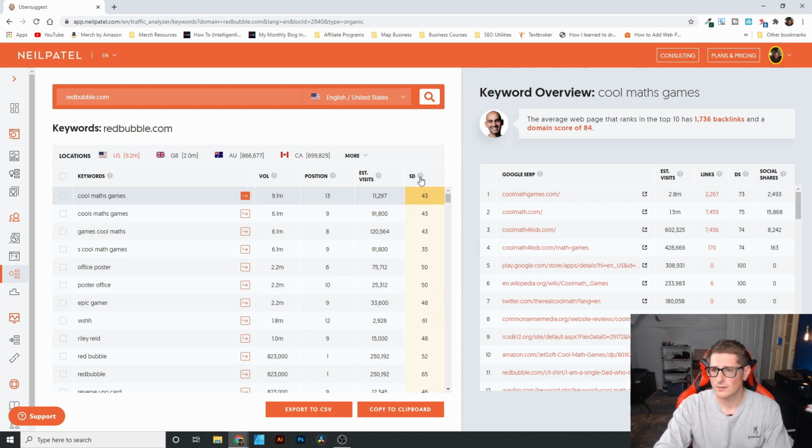You can see over here, this is the search engine difficulty. So this would be like a competitiveness term if you were going to try and compete with Redbubble on Google, which is not what we want to do. We want Redbubble to get all of the traffic so that we can get these customers to our pages.